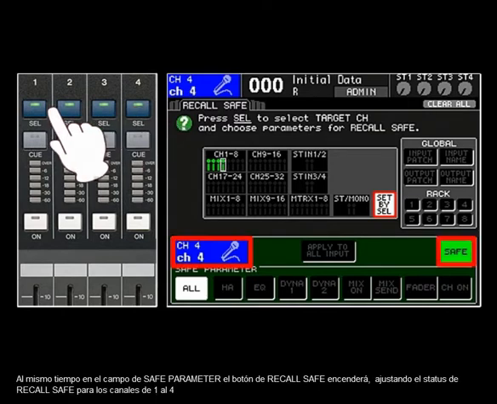At the same time, the Safe Parameter field Safe button will light, setting Recall Safe status for channels 1 through 4.